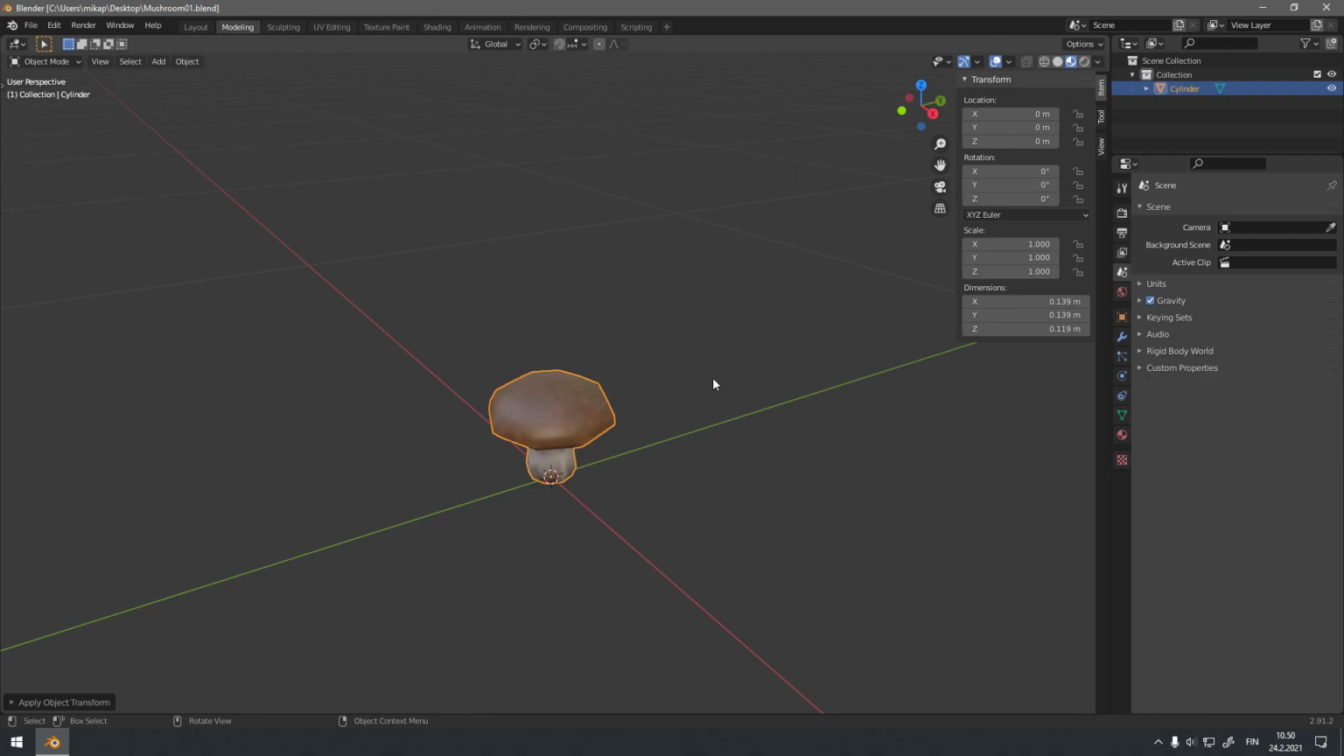Next, you should name the model with a descriptive name. You can see in the outliner window that the current name of the model is Cylinder. Double-click it and rename it Mushroom 01.